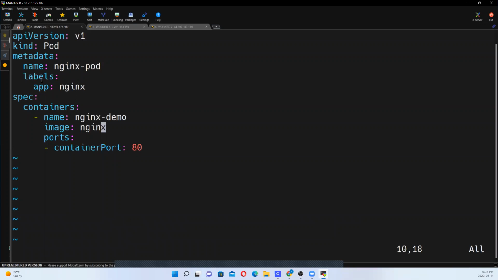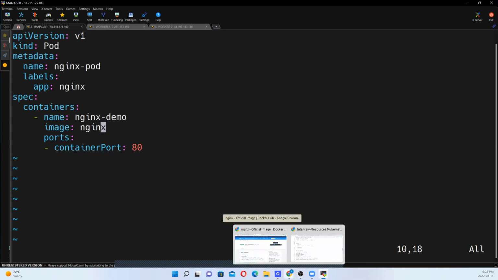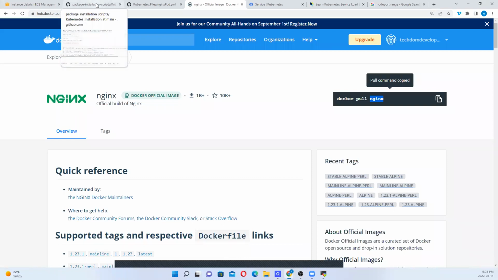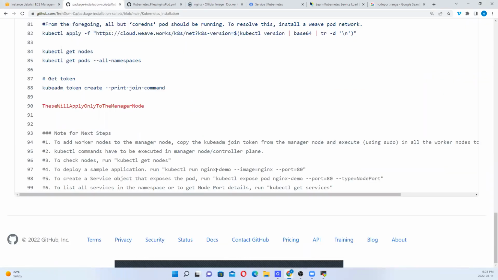So let's take a look at the command we ran in the last session to generate what we had there. You can see we have nginx demo, that's the name. And remember the image flag, that's nginx, the image we saw there. Then we have port 80. So this is what we have.